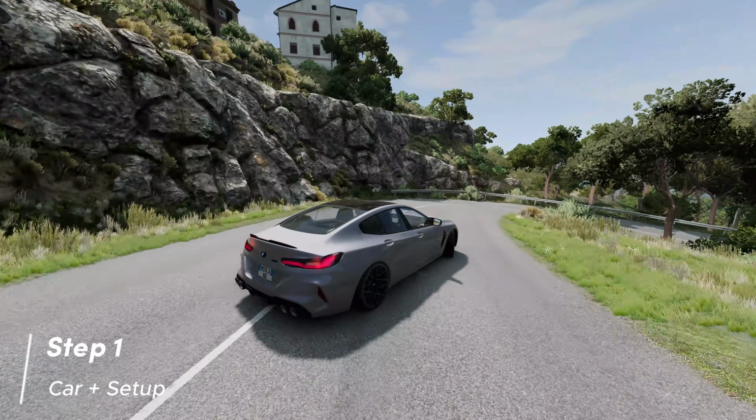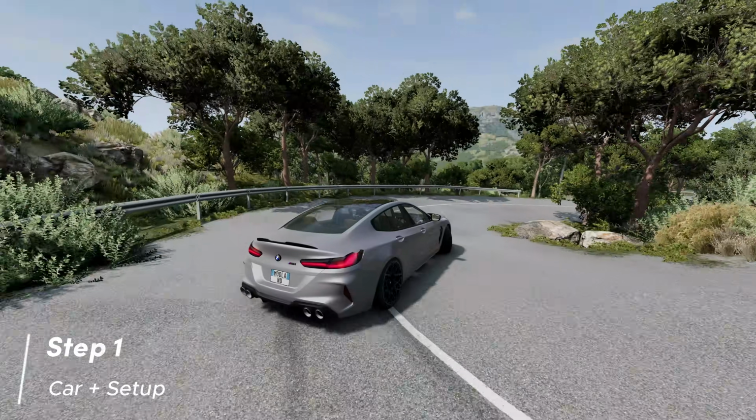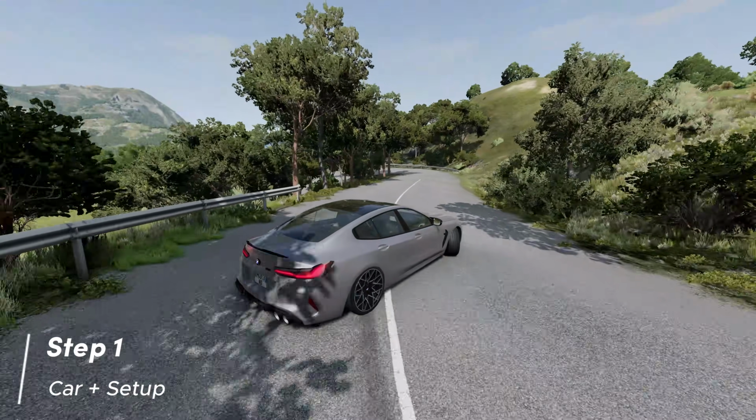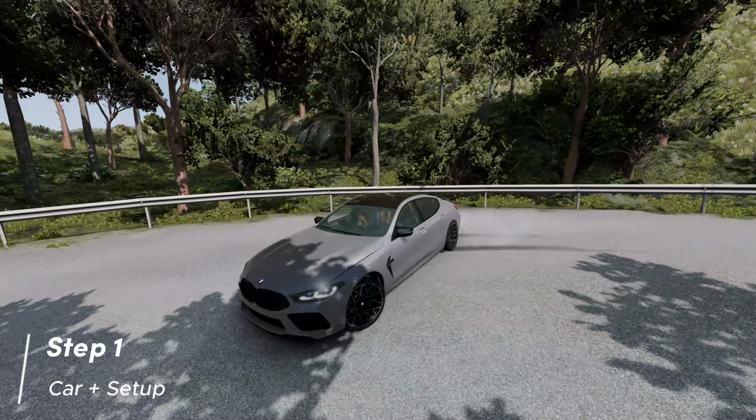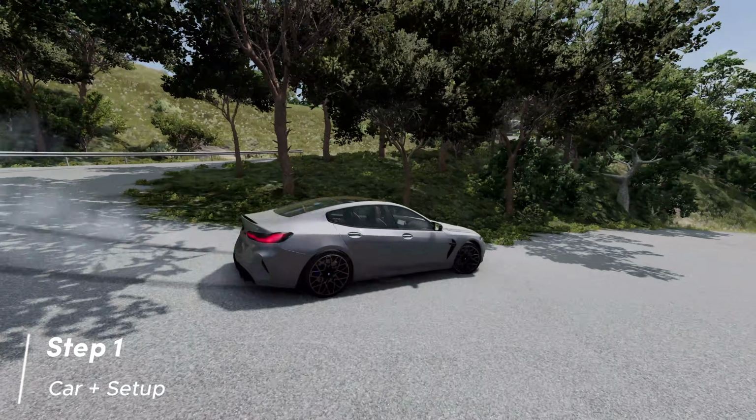First, you need to choose a car for drifting. I will use this BMW M8 first, but later we will switch to a car with a manual gearbox. Here is how to set the car up and prepare it for drifting.